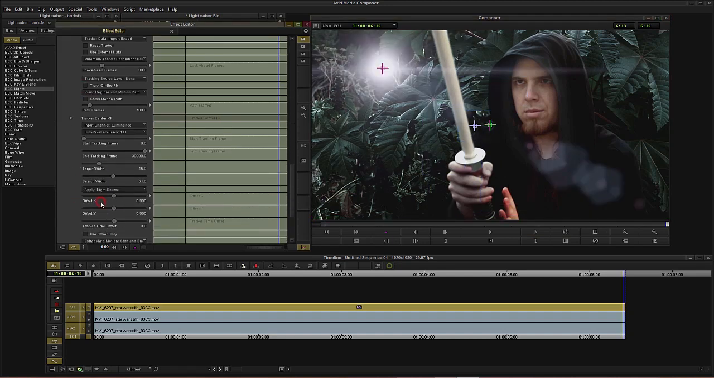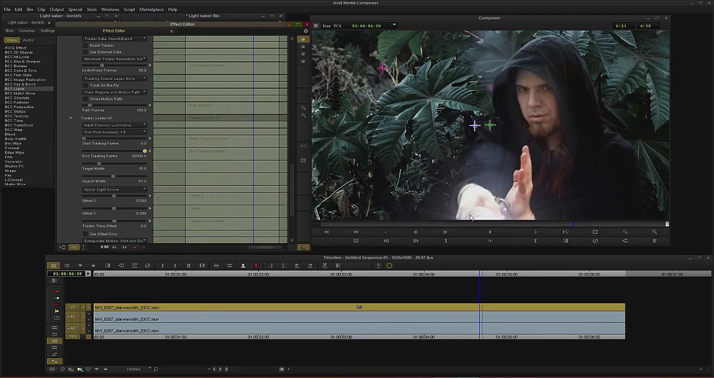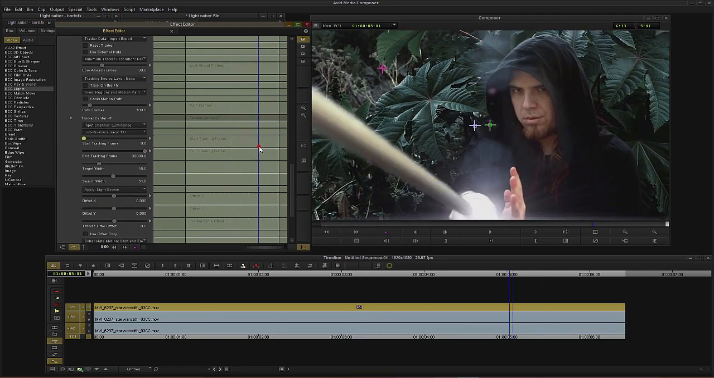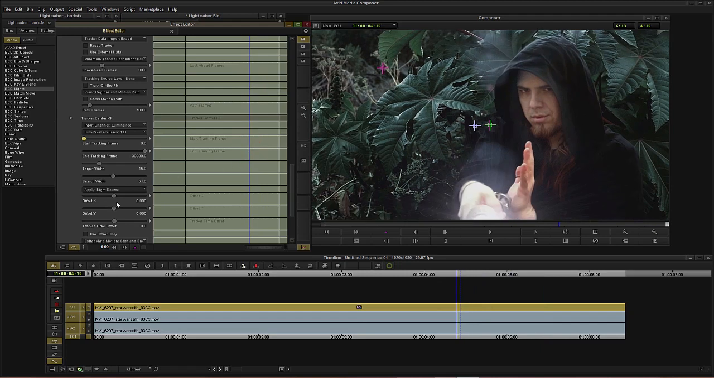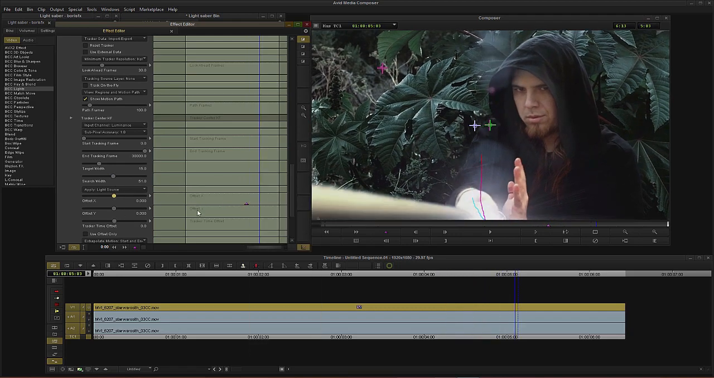Let's apply it to the light source and see. Okay, so it starts off perfect, and then it gets a little bit offset. Good news is we have an offset X and Y to correct for that kind of thing. So let me show the motion path again. I would say it's good until it comes back up around there. So let's actually create an offset X keyframe and fix it up to here.